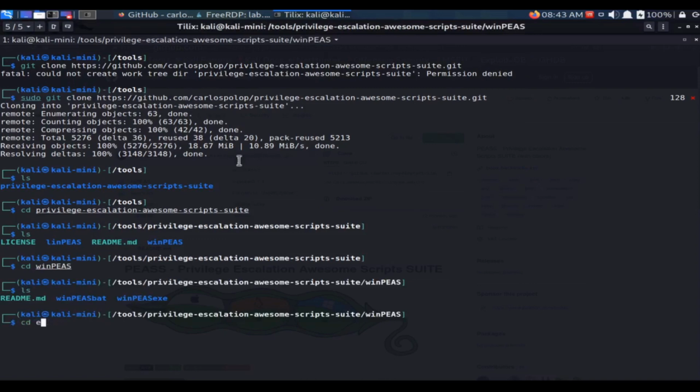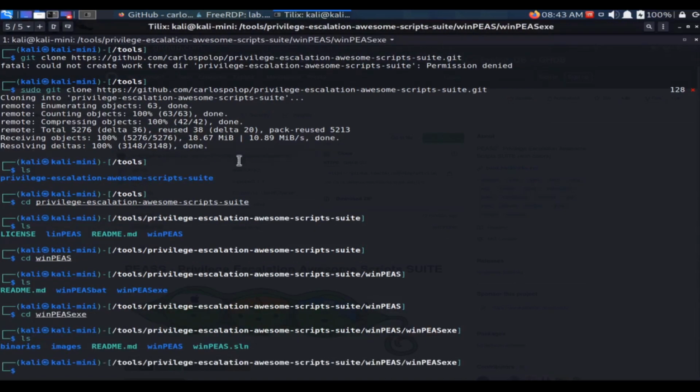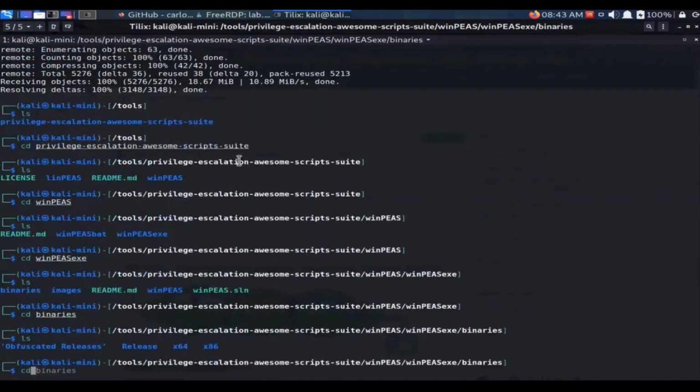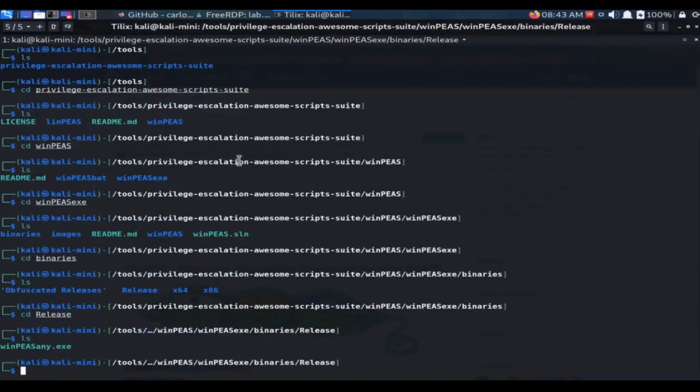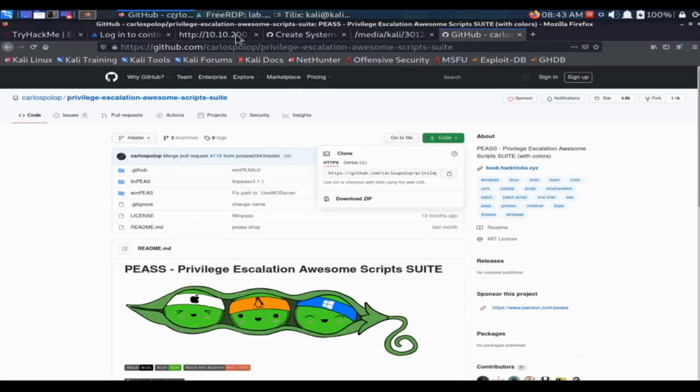Okay, and we're going to want the exe. I think it's in the binaries folder, and then release. And there's WinPEAS any. Okay, so what we need to do is start our Python web directory from here. So what we're going to do is python3. And that's going to be, oh man, you're getting the web directory command.